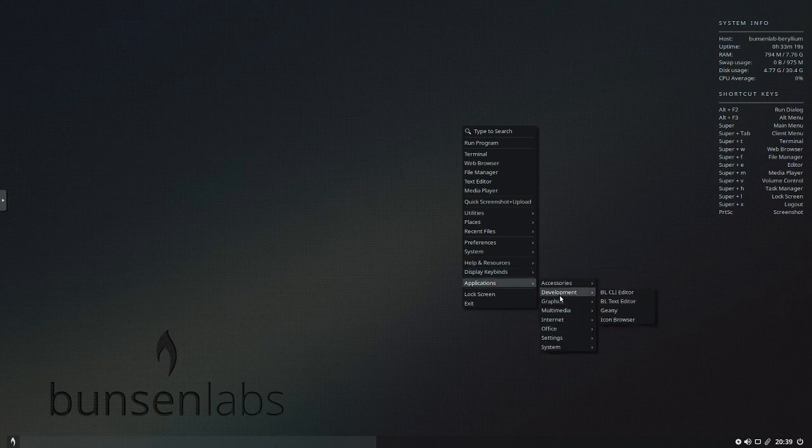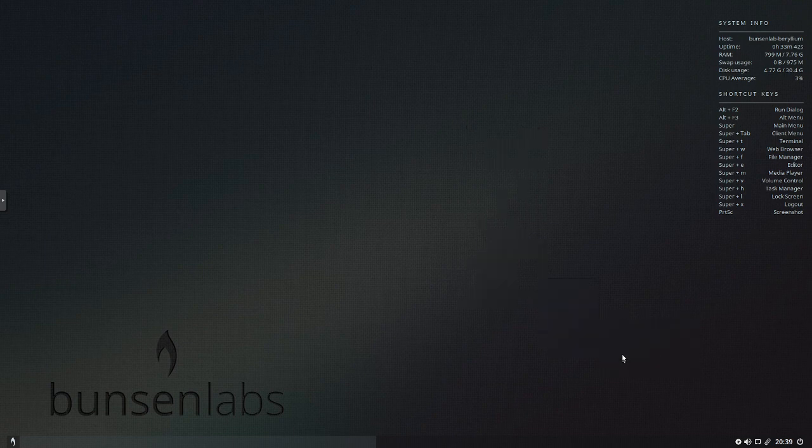Development, a couple things. There you see Geany, graphics, multimedia, internet. Again, love that they include FileZilla. If you're a developer and you got to do any SFTP transfers, that's a great program to do it with. Again, HexChat's on here, Transmission, Office, so LibreOffice Calc and Writer. We'll go ahead and open that up.